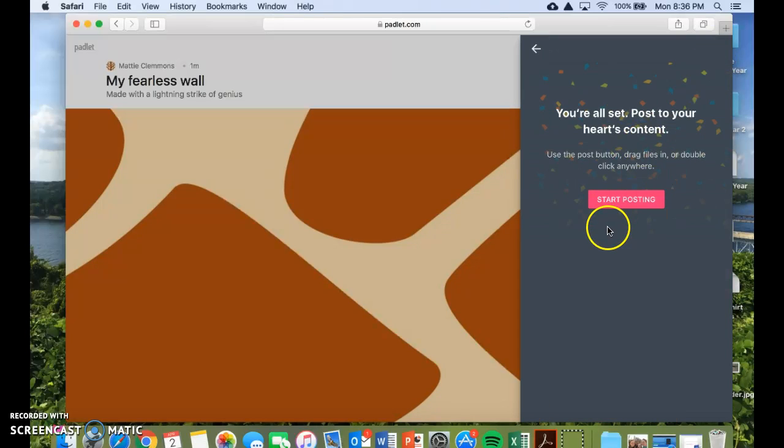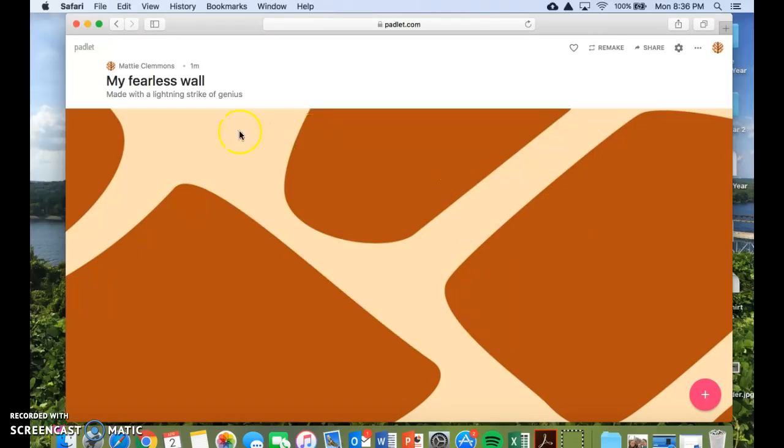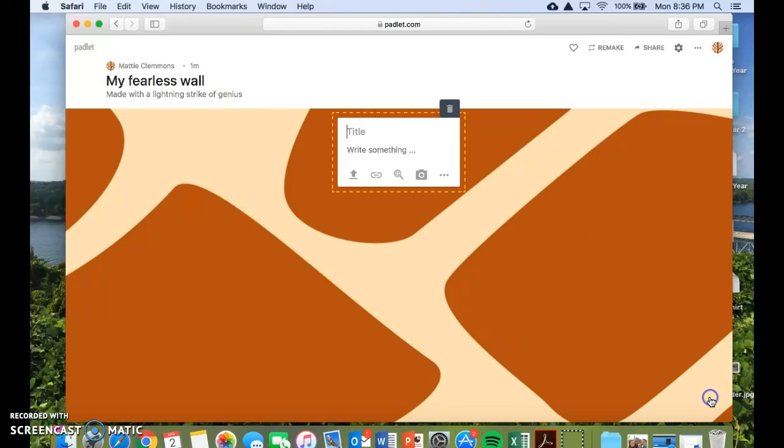So then you're going to click next, and you're all set, and students can start posting simply by pushing this red button down here. As you can see, there's a lot of different things you can do on Padlet. So they can title it whatever they want, they can add URLs, links, they can upload videos and pictures, they can even take a picture, anything like that. So again, this is a great resource for you to use in your classroom.